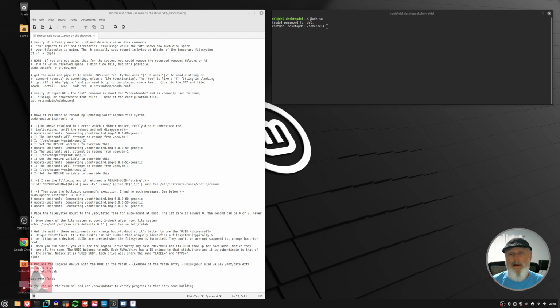And we'll open this up and look at this. I've got some stuff set up. We've got our terminal open. I've already done my logging in as root, which is sudo.